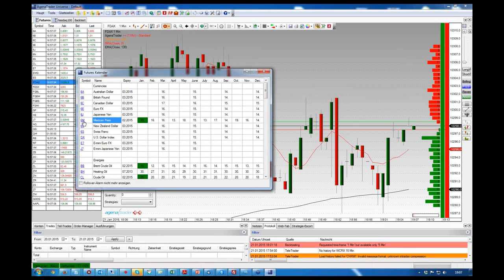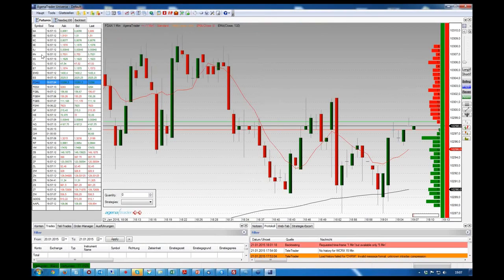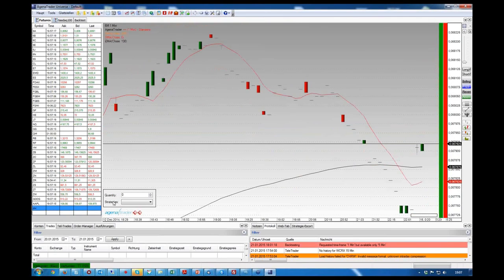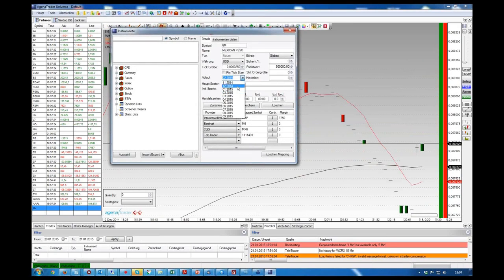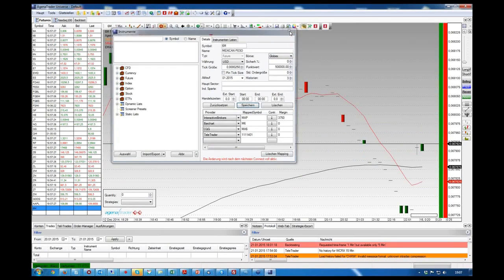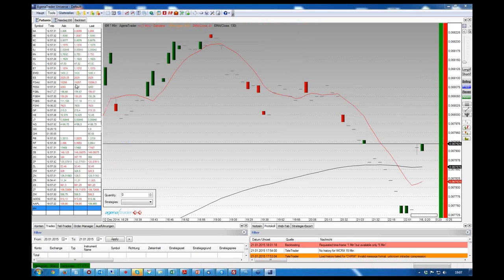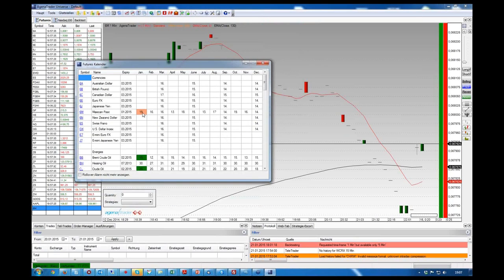So one moment, let's go to the 6M. And here I'll now set 01-2015 and say save. Now let's open up the futures calendar again. Now as you can see it's red. And the reason it's red is that here the wrong front month is set.